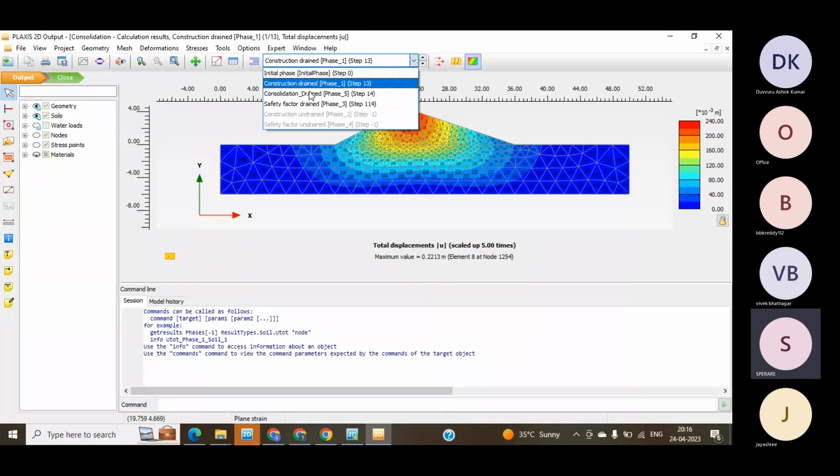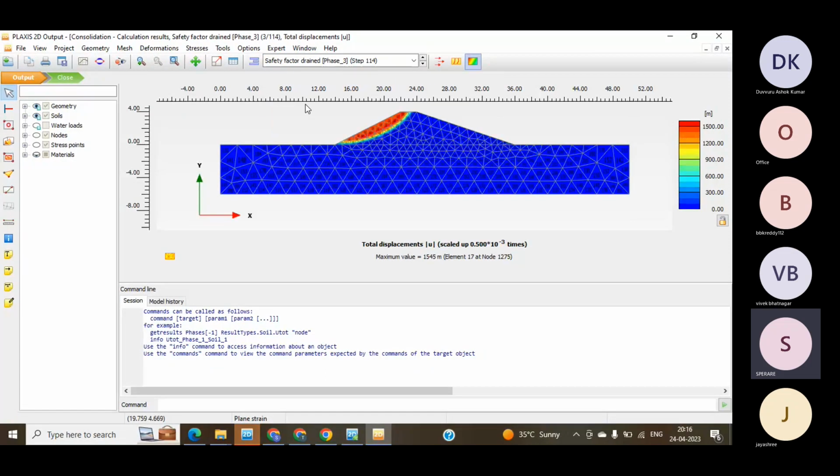Okay, and if you would like to see the safety analysis, this is how it actually shows us. In the safety analysis, you don't see the displacements at all, because 1545 meters can never be a displacement. It can never be a settlement actually. It is an earthquake kind of thing. Okay, I can say more than that too as well.